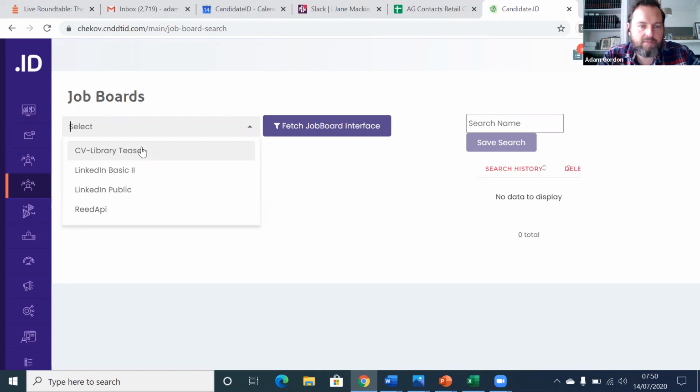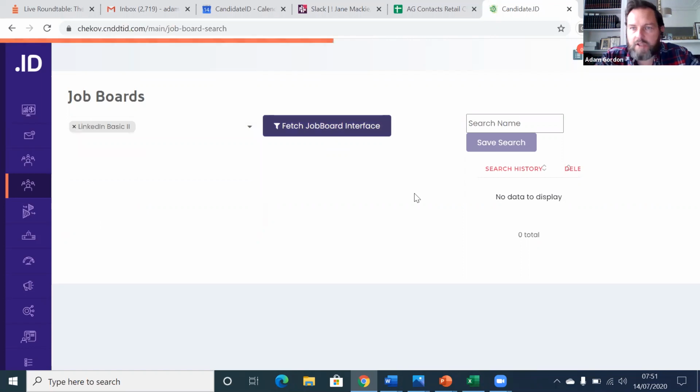It selects their name, it selects their employer, their current job title, anything it recognizes as skill sets, it adds as tags. If you're using an actual job board, like CV-Library or Reed or Seek, for example, or Indeed, then it'll bring in their mobile number, their email address. If it's from LinkedIn, it'll bring in a mobile number or email address if it's on their public profile or if they're first-tier connections. So let's do a search using the LinkedIn basic account that I've got attached to this.